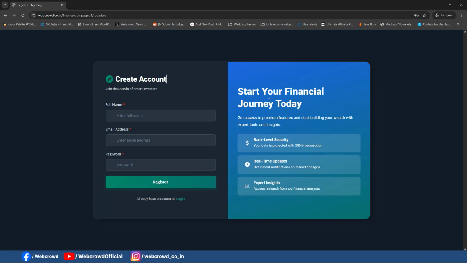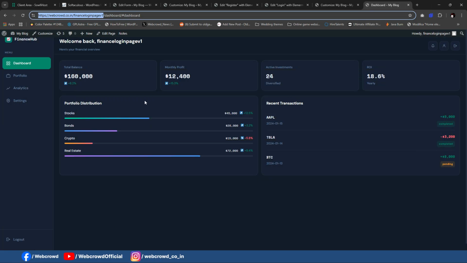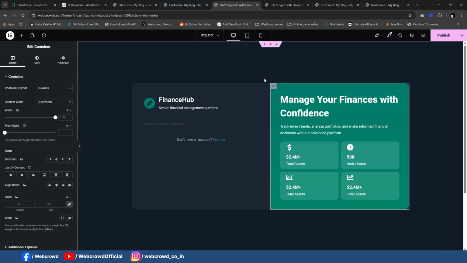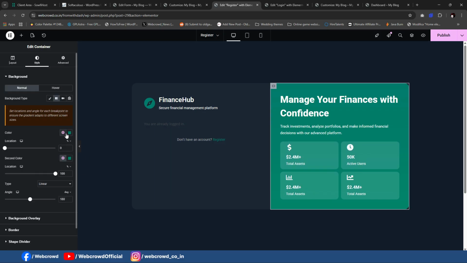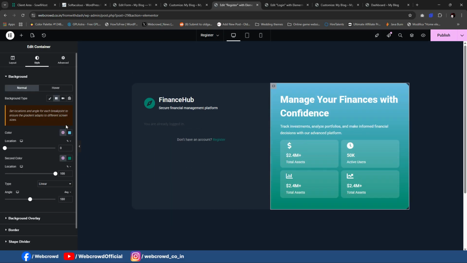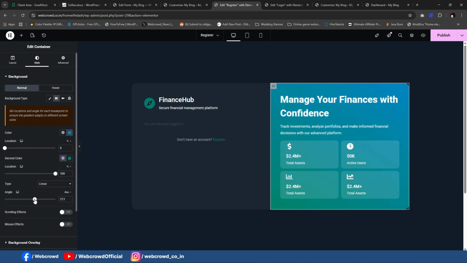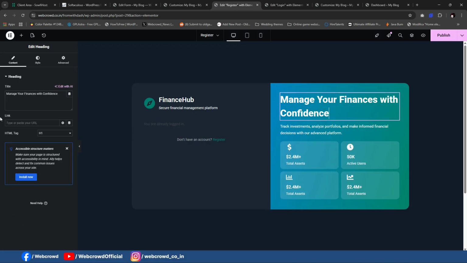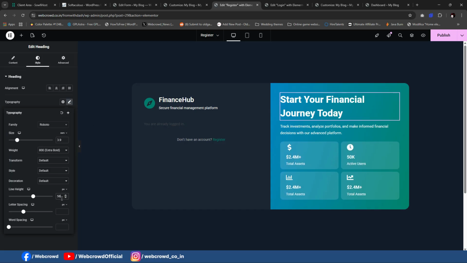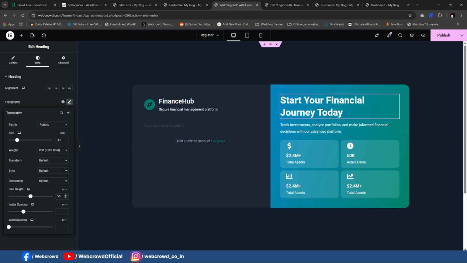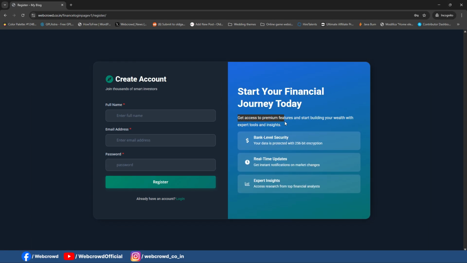So it's easy. First of all, let's copy this text, and the color is also different. In this first we have some bluish color, like this. I will change the angle. That's it. Just copy the text. Let me adjust the line height from here. Copy here the text.